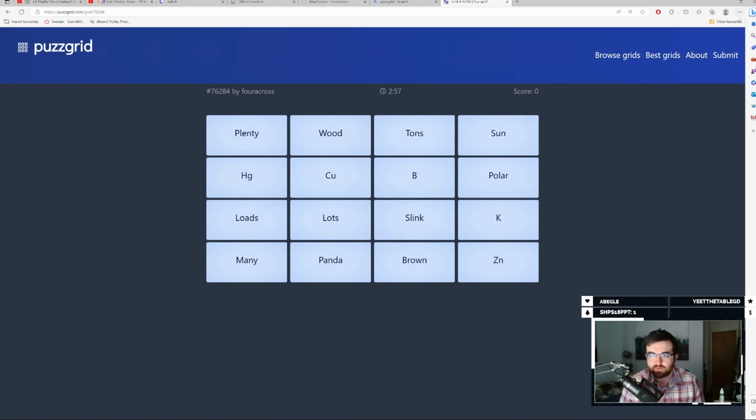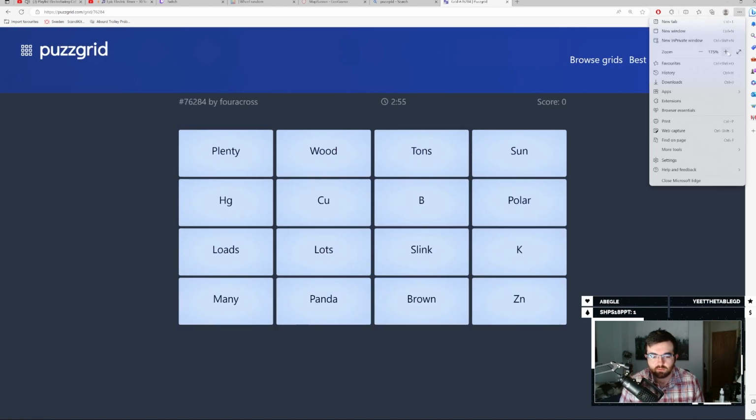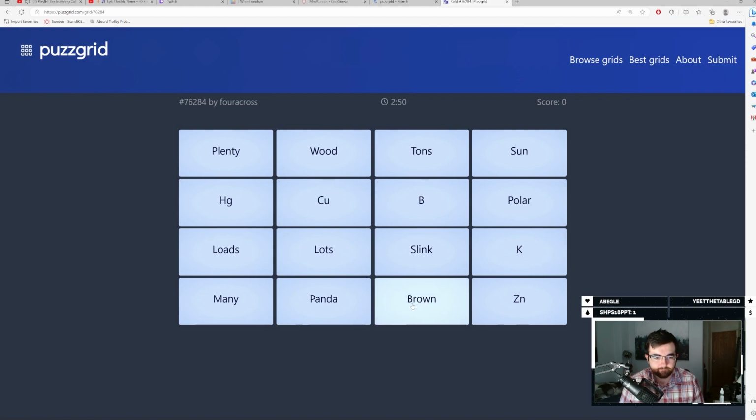Can you see? Do you need it zoomed? Maybe a little bit extra zoom might help. All right. So, ZN, are these like elements? The CS match continues. Enjoy, enjoy, enjoy.